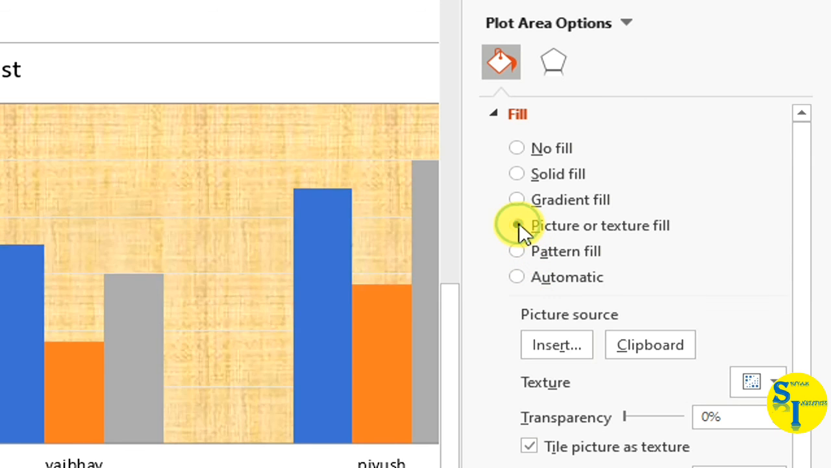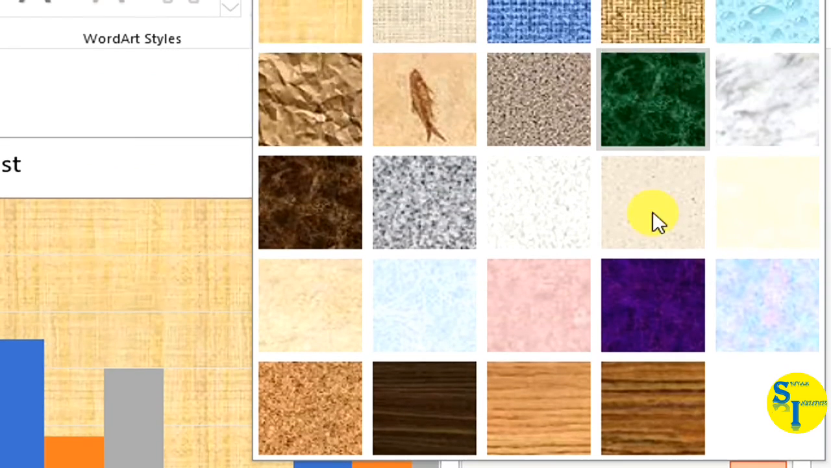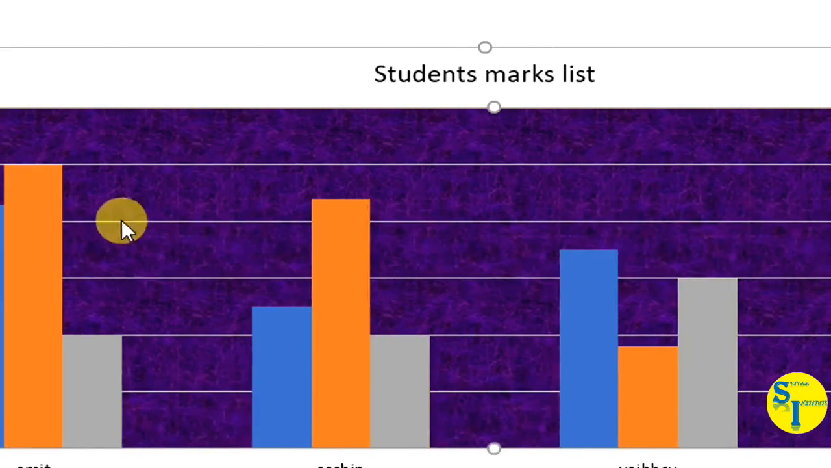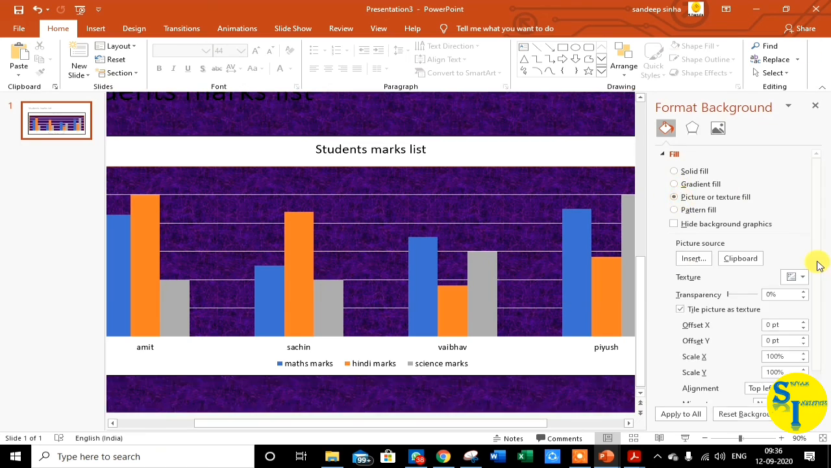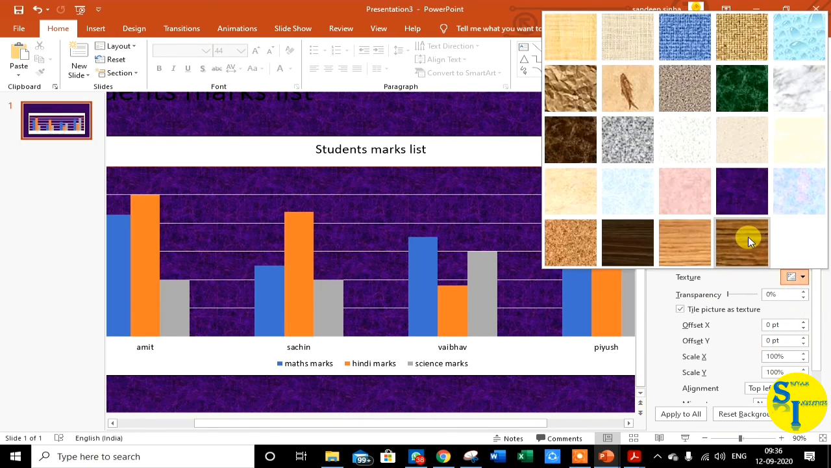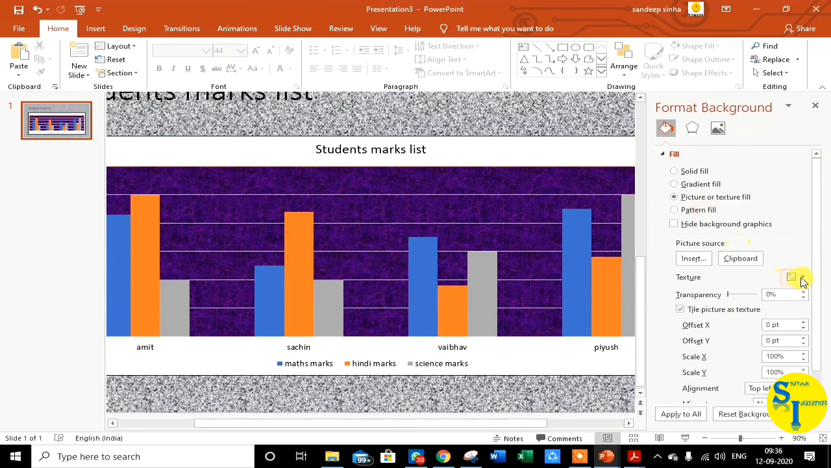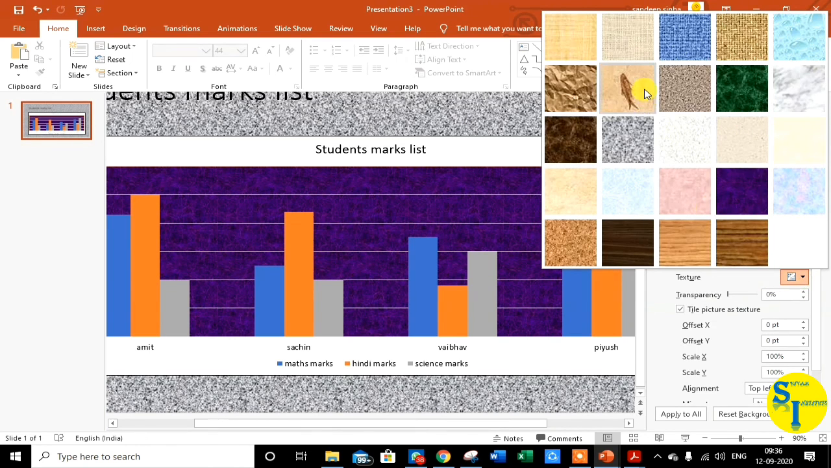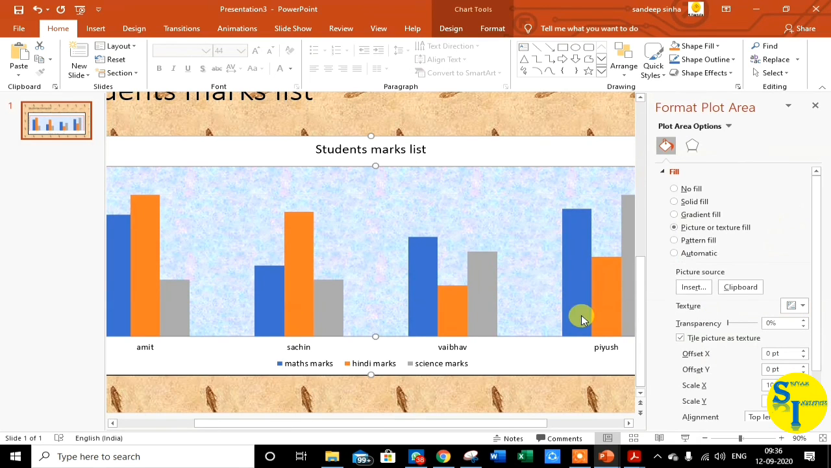You can click on the picture and texture fill, and you can select any type of texture. And student, you can change any texture of your plot area, and you can insert a picture also.